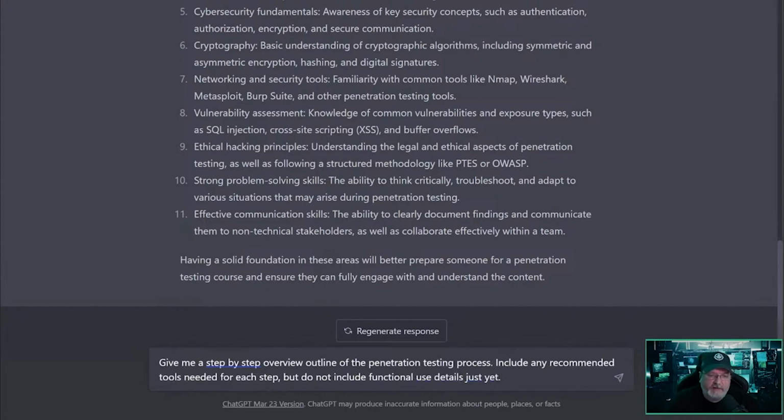Is that good? I think that's good, right? So give me a step-by-step. It wants me to hyphenate step-by-step. Who cares? Okay, give me a step-by-step overview outline of the penetration testing process. And the reason I want to give it this, I'm setting the stage. I'm setting the context. I'm basically social engineering it. I'm setting it up before I move in for the kill, right? So, okay.